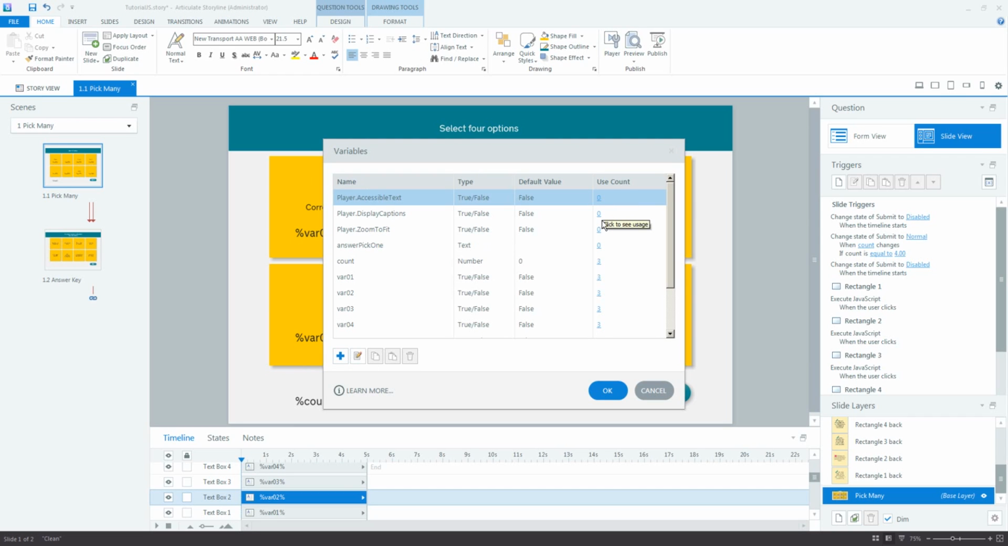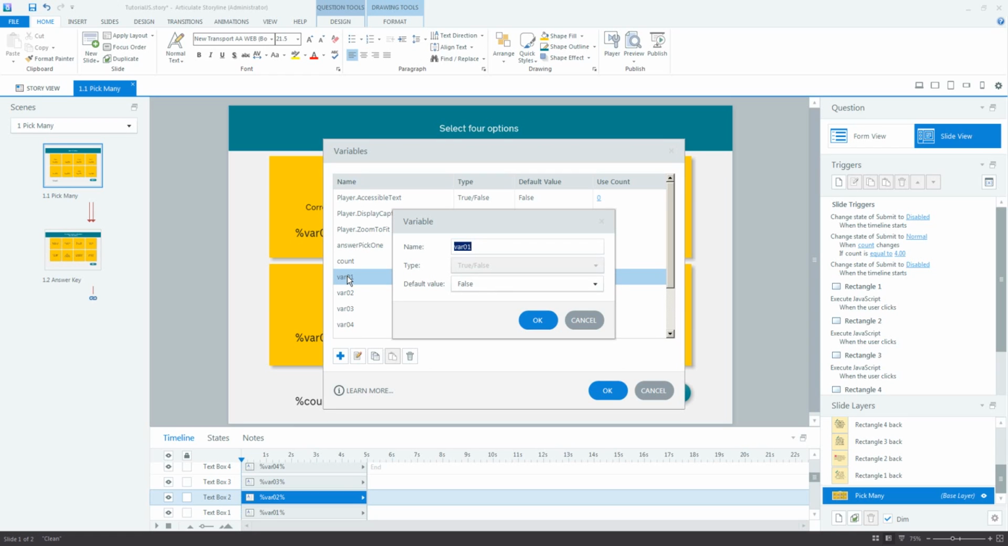Now I've already created my variables, so I'm just going to click on one of them to show you what they look like. So this one is called var1, and as you can remember, I call them var1 for the first card, var2 for the second card, and so on. The type of these variables is true or false, and the default value of these variables is false. So when the card is not selected, the value of the variable is false, and when the card is selected, the value of the variable is true.